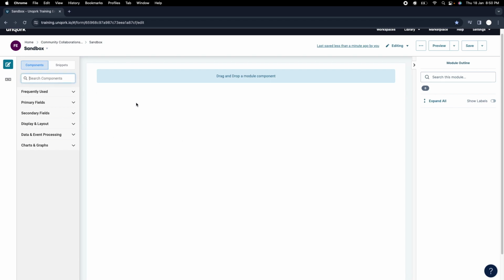So maybe let's assume we are having a resort in Lakshadweep, and we are going to create a form using Unqork here, which would be used by the users to book the resort, right? That is what our plan is. So let's build that. Initially let's build the layout.